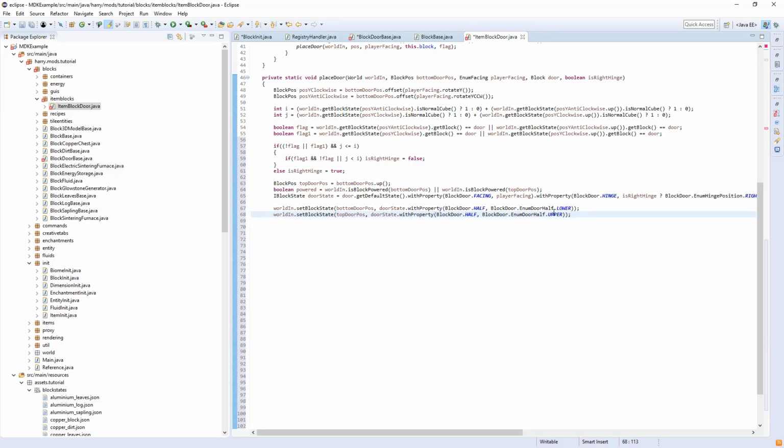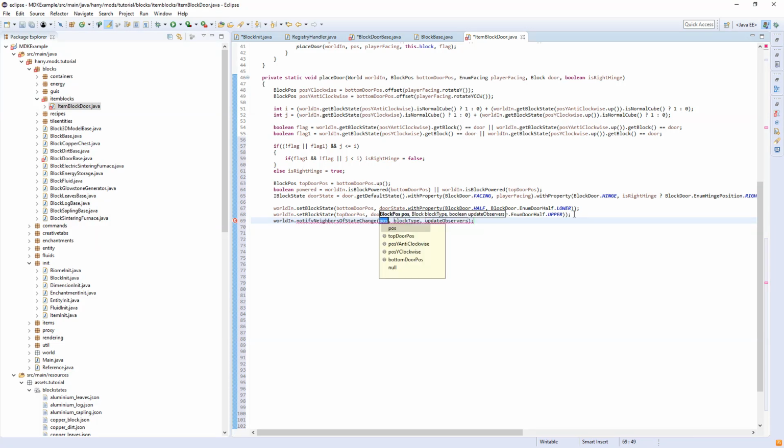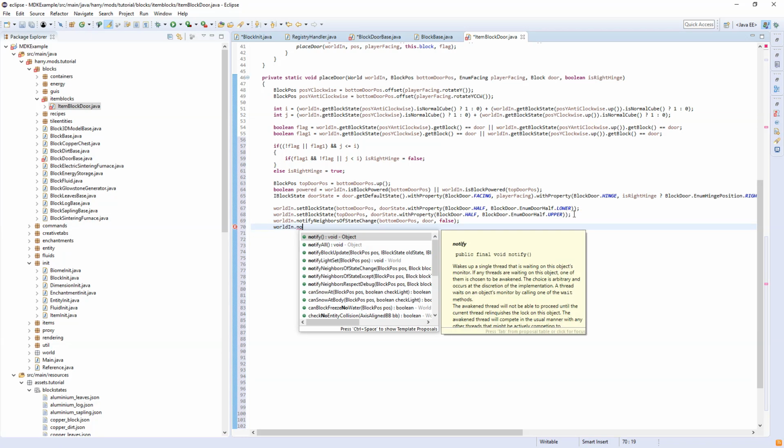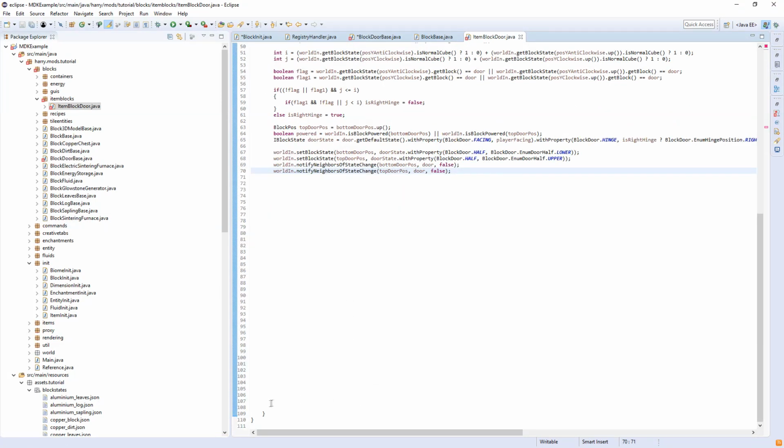So it places both parts of the door. And then we notify neighbours of state change. So world in dot notify neighbour of state change, bottom door pos door false, and once again world in dot notify neighbours of state change top door pos door false. And that is all that code done.